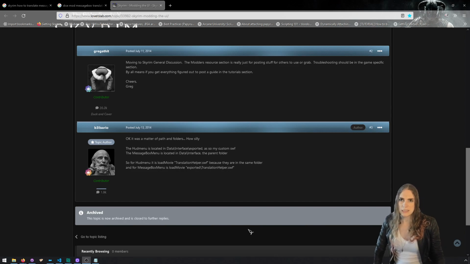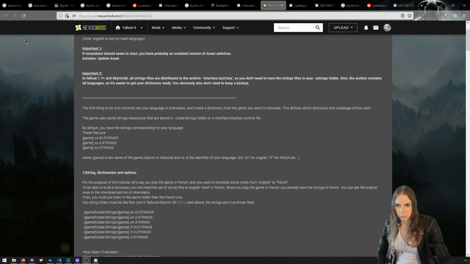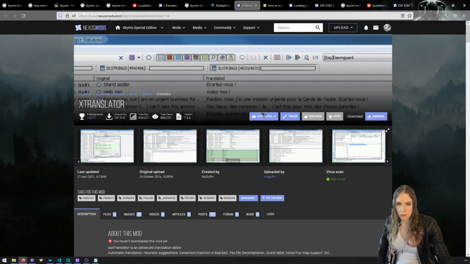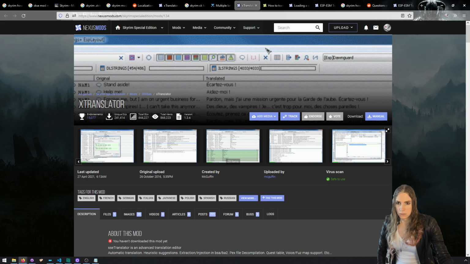If we want to translate the names of spells or something, that has to be manually done. We can have separate ESPs, of course. I don't know how .string files work. Okay, so I guess I need to learn both xTranslator and potentially ESP-ESM Translator. This could take a while.